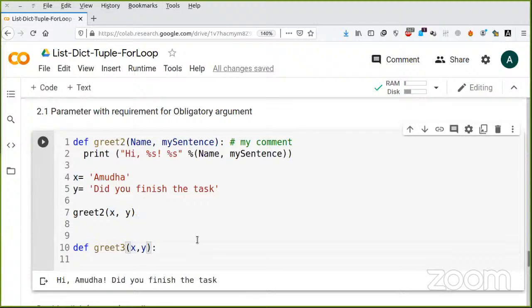So how do you handle that? The strategy is, you can assign a default value. You can write something like this: x equals everyone. And you can assign a default value to the parameter.